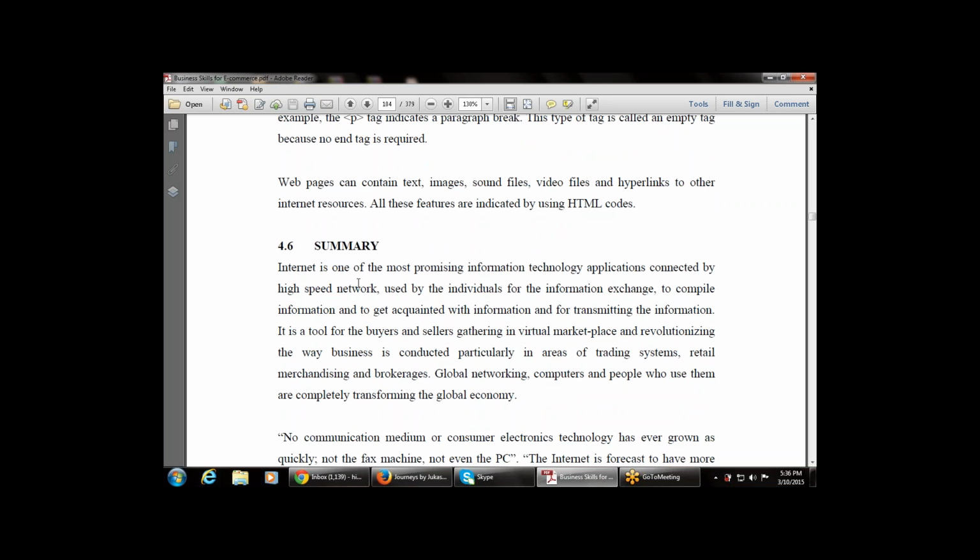That is, we can carry the information, we can exchange the information with each other, to compile the information for transmitting the information. It is a tool for buyers and sellers gathering in a virtual marketplace and revolutionizing the way business is conducted, particularly in areas of trading systems, retail merchandising, and brokerages. Global networking, computers, and people who use them are completely transforming the global economy.